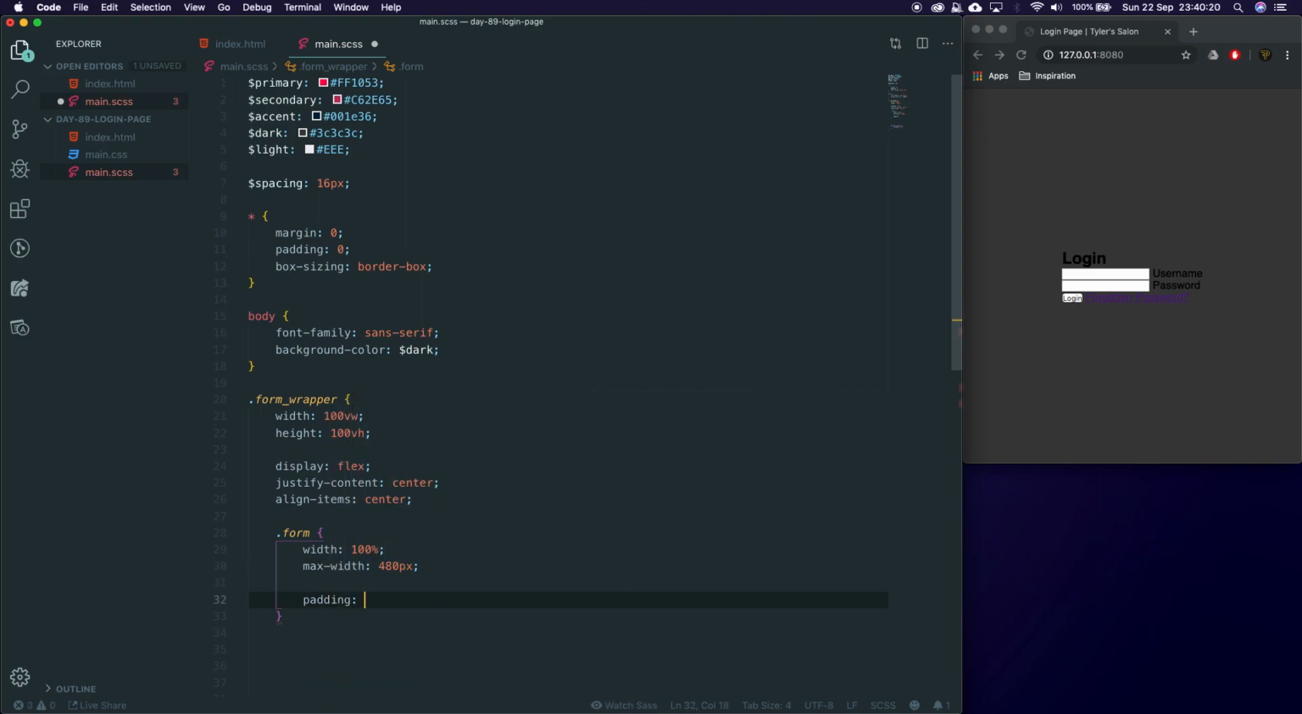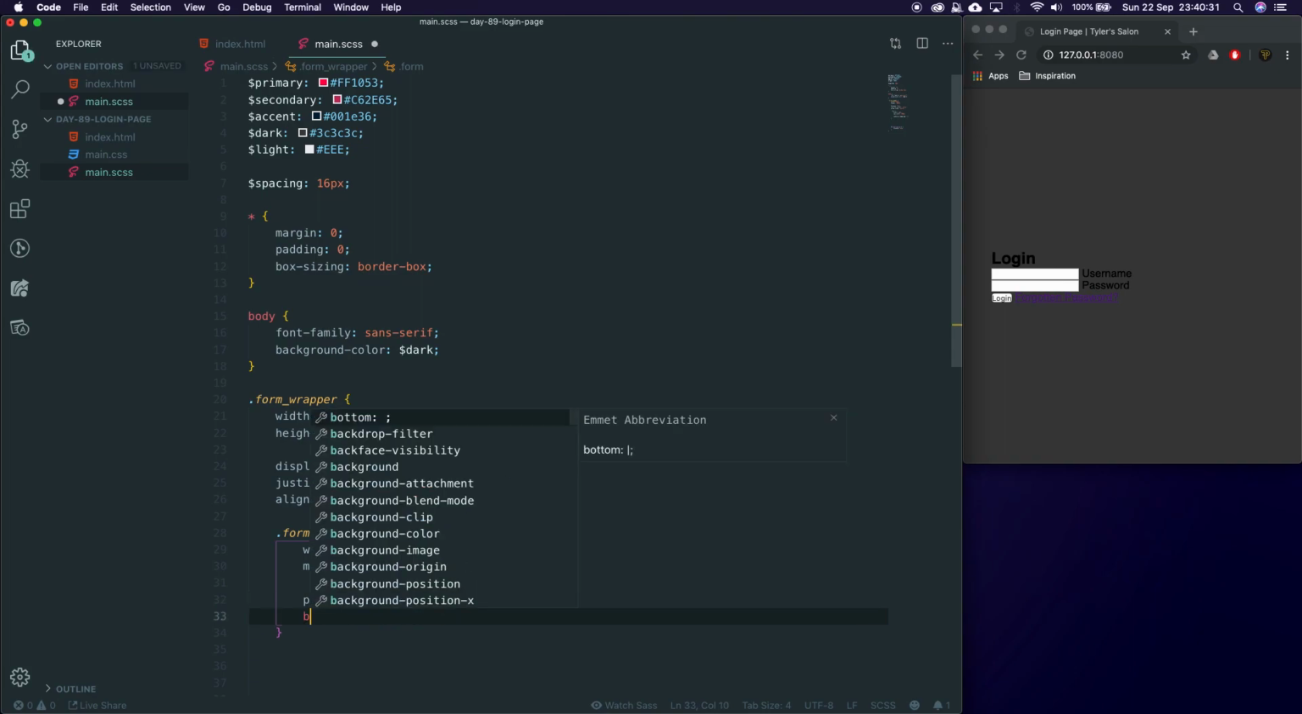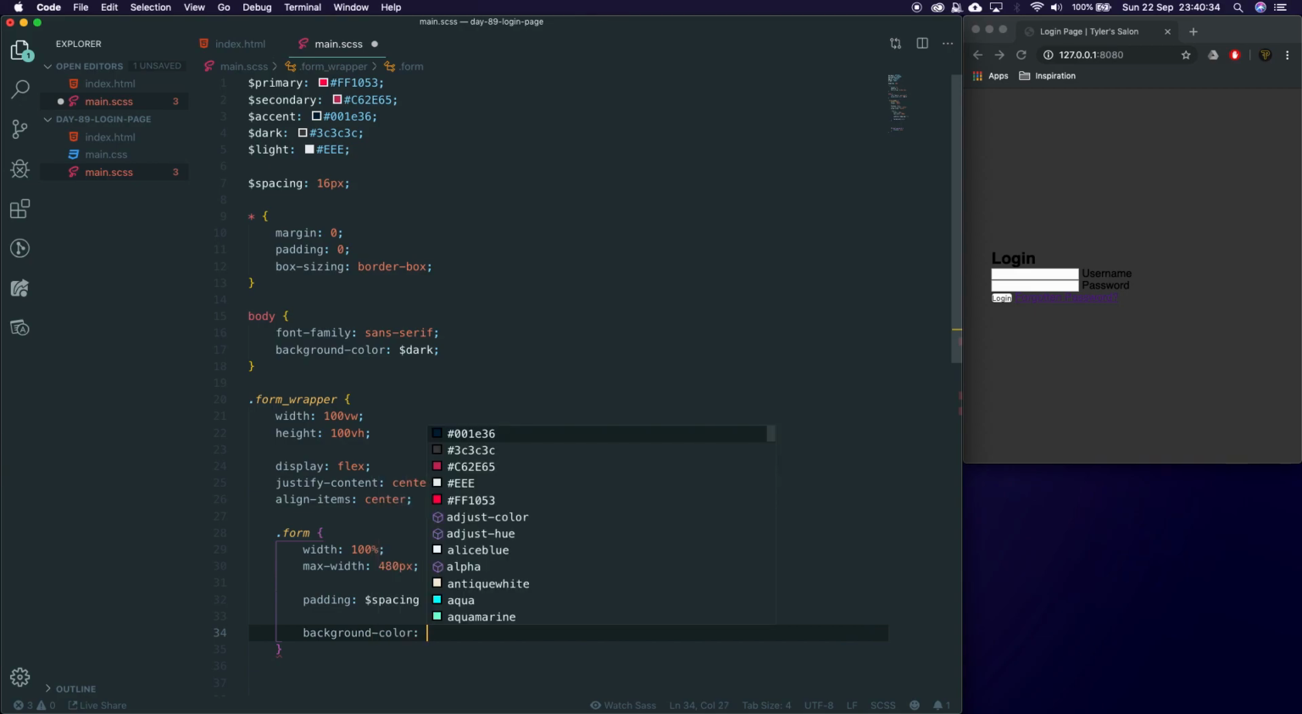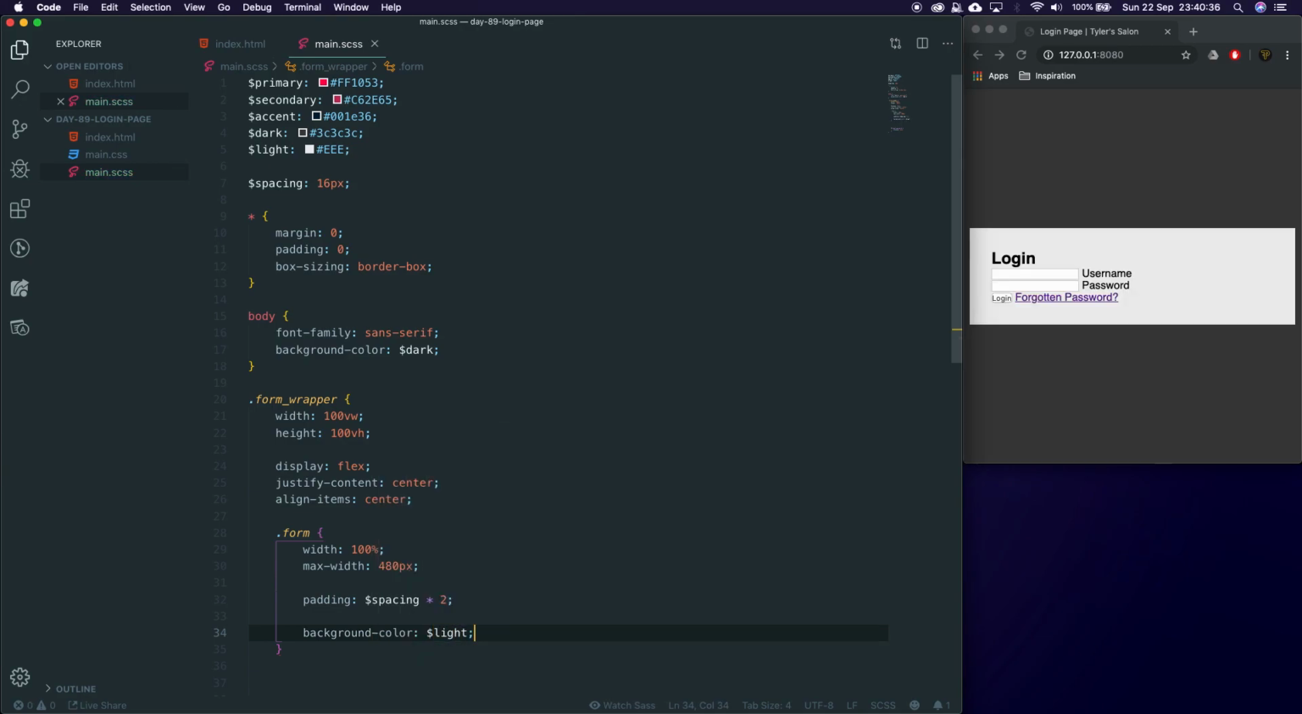We're going to give this a padding of spacing. So the variable we set, which is 16 times 2, because you want to give it some good spacing. Some good padding around the edges. We're then going to give it a background color of light, and then let's say box shadow 0, 0, 10 pixels, RGBA of 0, 0, 0, 0.22. There we go. We can't really see that on the dark, to be honest. It looks better on the light, but we have a light version too in a second.